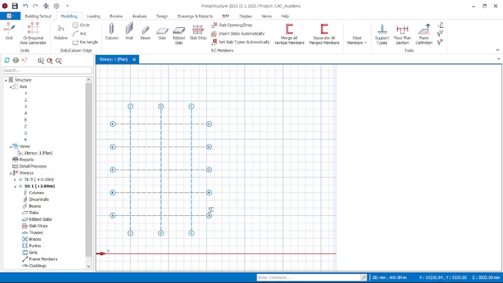So this is how you can use the orthogonal axis generator in order to make your drawings in a very fast way.